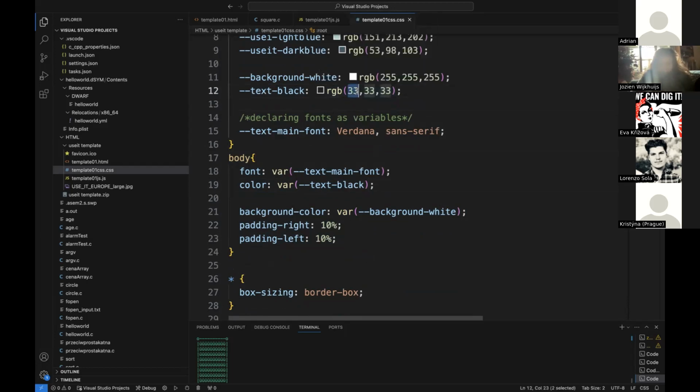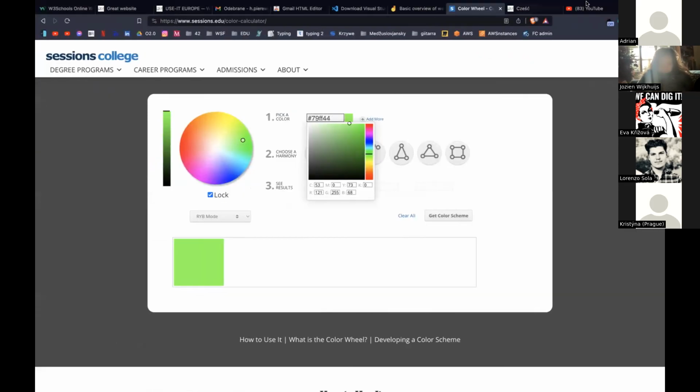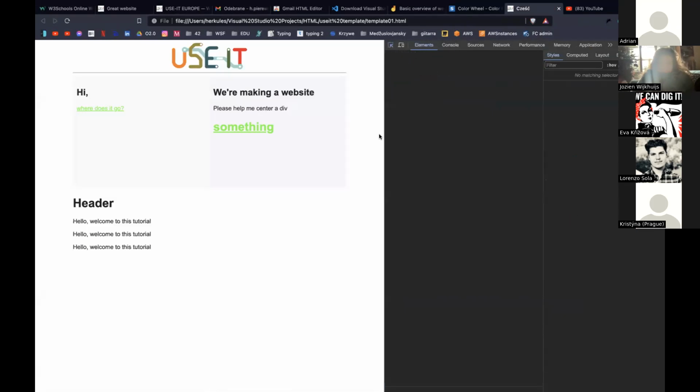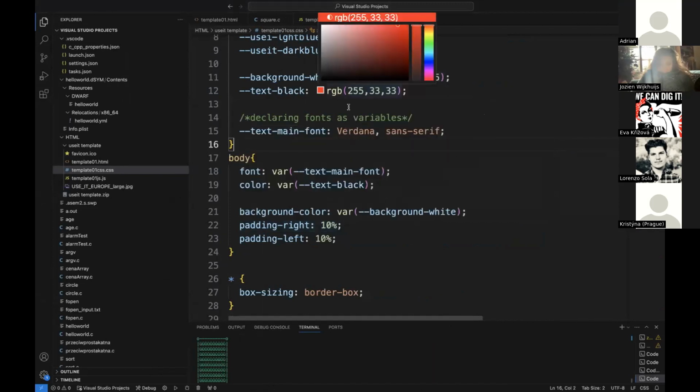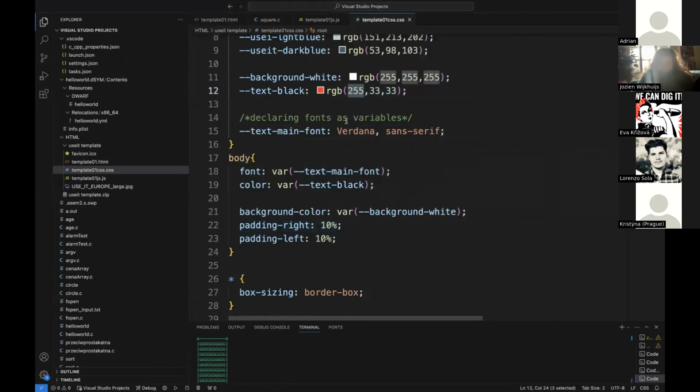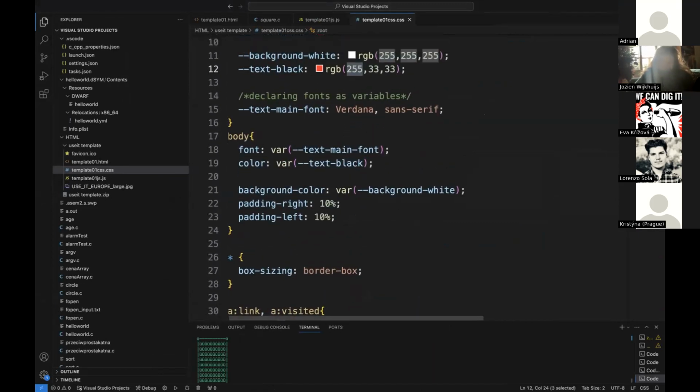255 is the top value. But we can change this to 255, right? In here, and the whole text on the whole website would change. So this is our variable that we can use.